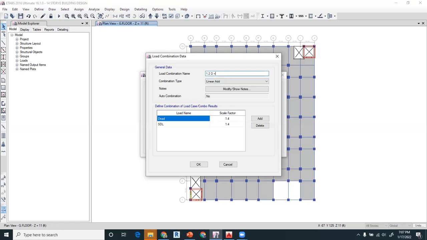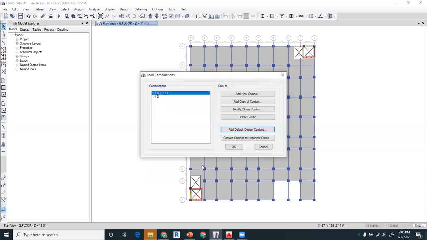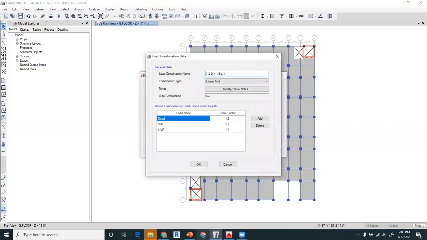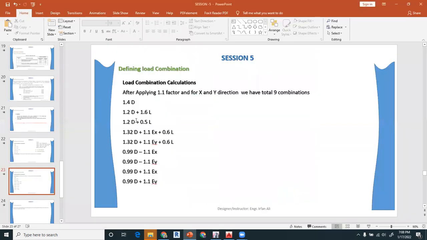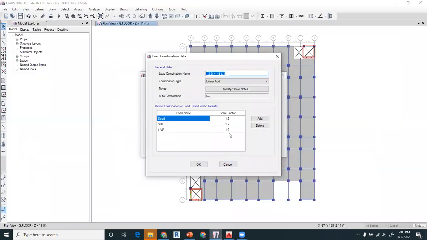and now we have 1.2D plus 1.6 live. So now all you have to do is add new live, and this is 1.2. And this is 1.6. Now click on OK. Now add a copy of this combo, and the next one is the 1.2D plus 0.5 live. This is 1.2 and we will make this 0.5 and you will write it in here.